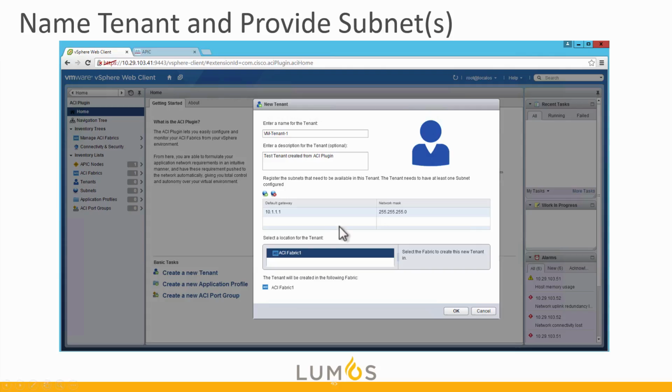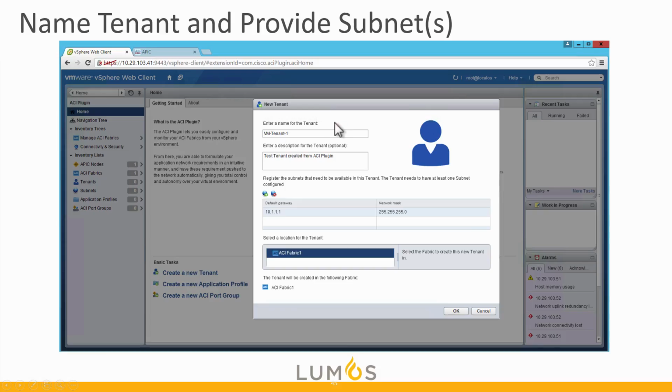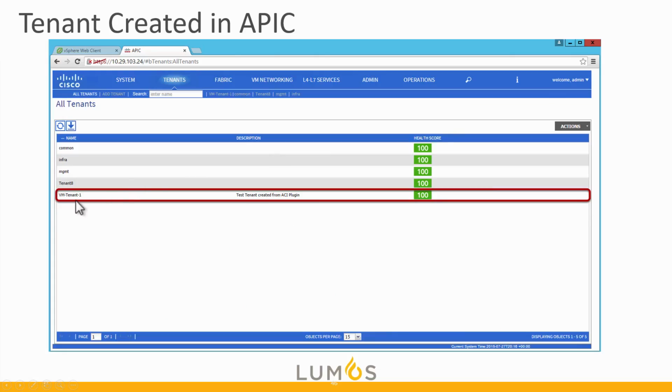So for a tenant, it automatically names and creates the bridge domain. We don't have to worry about that. If we want more than 1 gateway, we can do that. And then we select the location for the tenant. Okay, so in this case, which fabric if we're joined to multiple fabrics. So then we see back in the APIC administration interface the tenant. Now notice that back here in the ACI plugin, in the vSphere web interface, I called it VM-tenant-1. And so here we see VM tenant 1 created with the description I gave it.